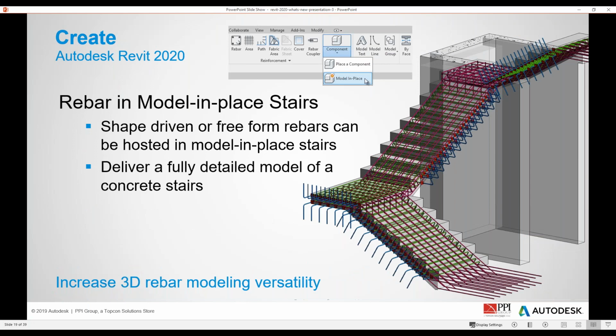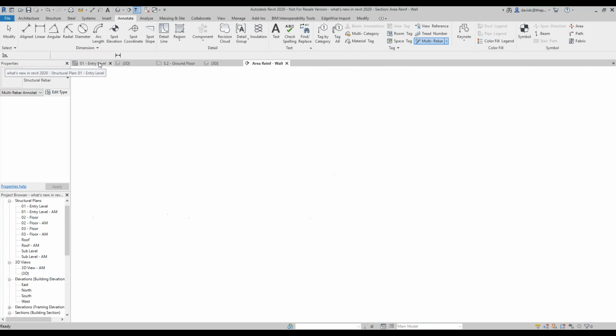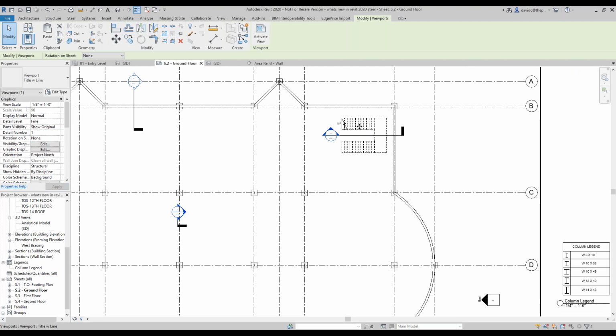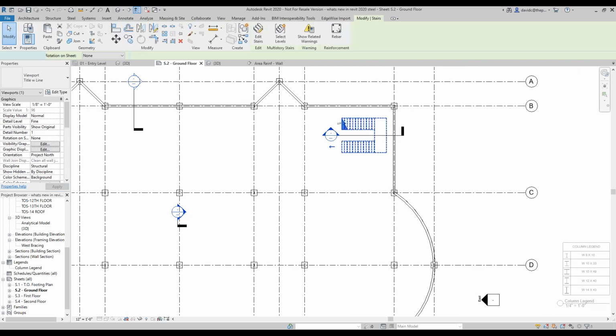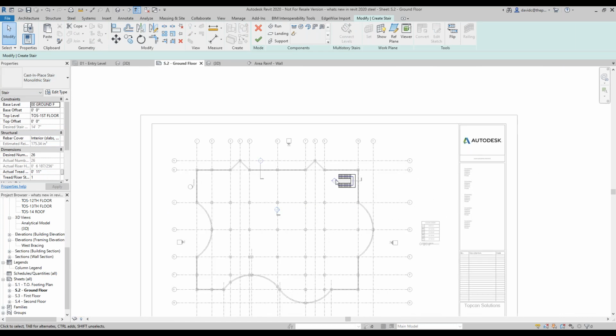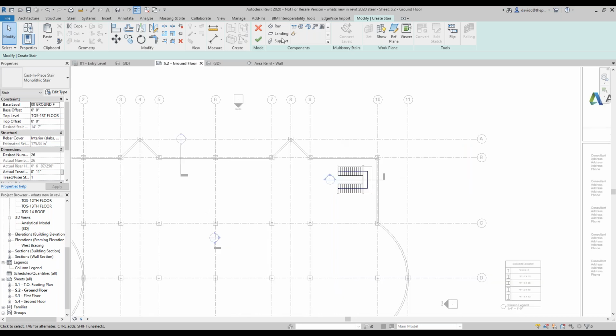Now this one I really do like, okay? I'm going to talk about this for a second, and I'll demo this in Revit as well. With the rebar model in place for our stairs, any type of reinforcement, including your shape-driven or your freeform rebar, can be hosted in your structural elements of the stairs, okay? So I'll get into my entry level, and there we go. Basically here I have some concrete stairs, some cast in place, okay? Let me zoom out of this and get into, there we go, yeah.